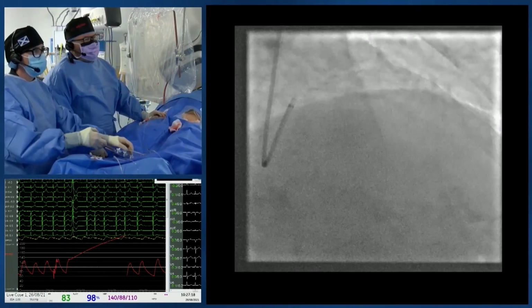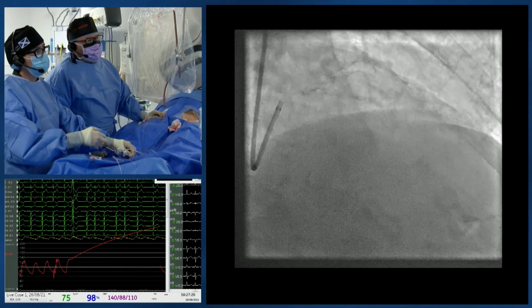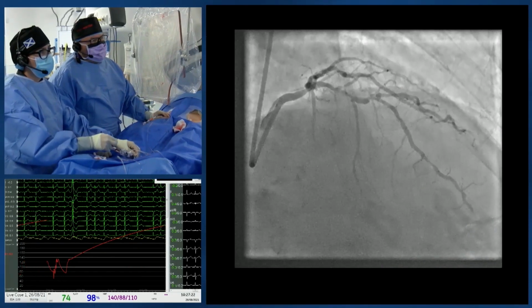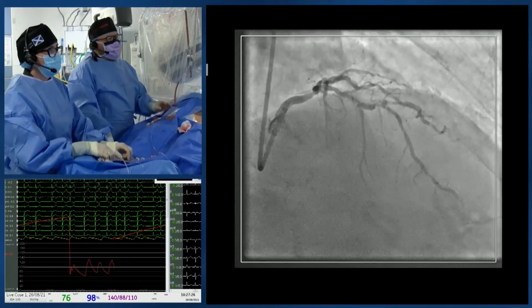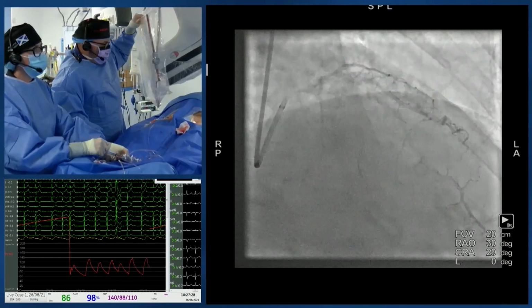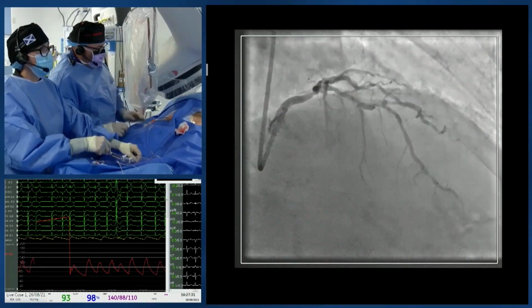It's now in the RAO cranial. Again, before injection, you can see the calcium in the wall of the vessel. And we'll finish off with a second caudal view for our setup shots.